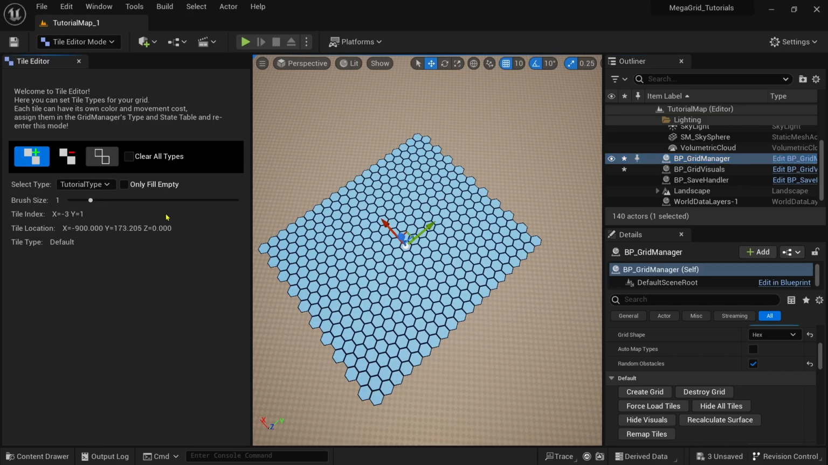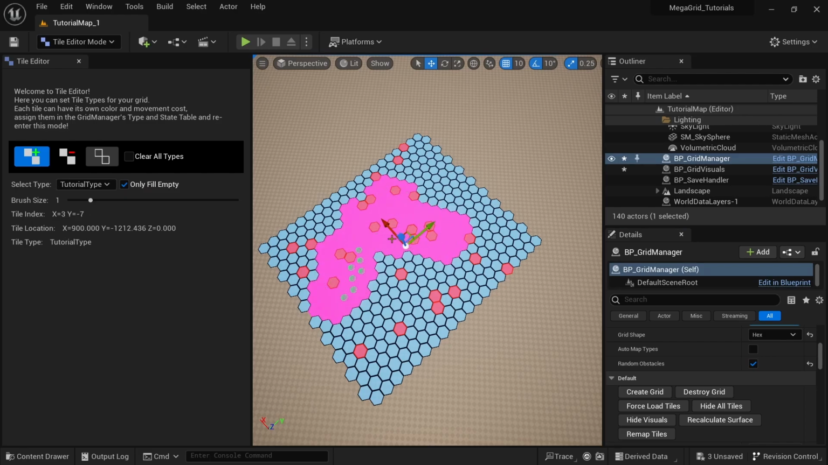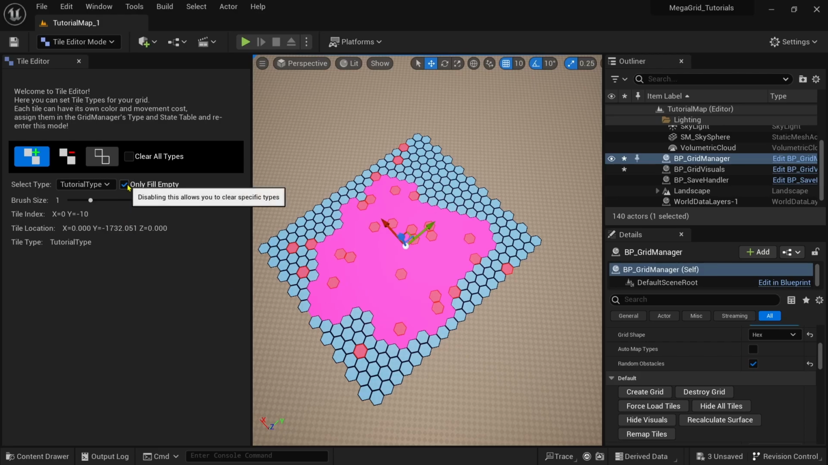We have brush settings as well. We can increase the brush size. It works for both hex and square grids. We can also fill only empty, which means, let me quickly create random obstacles in the Grid Manager. And now if I have only fill empty activated, we can sort of mindlessly brush through our grid without the concern of overwriting existing tiles. So you can see the obstacles do exist without being overwritten, but if I uncheck the fill only empty, the obstacles will also be overwritten.